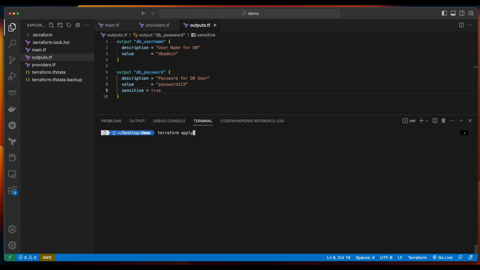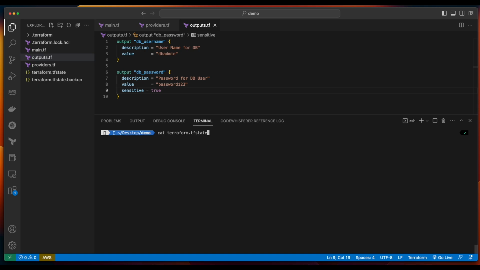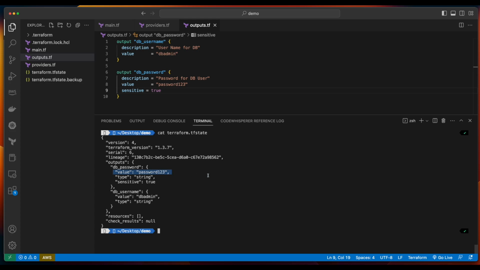However, let's go ahead and execute a Terraform apply. Now the apply is complete, and again we see the DB username, but the DB password is sensitive. However, if we take a look at the terraform.tf state file, we see that in addition to the database username being displayed in plain text, the database password is also displayed in plain text, even though we set the sensitive property to true. And that's because if you watch the prior videos, you'll recall that sensitive values are always stored in the terraform.tf state file in plain text.